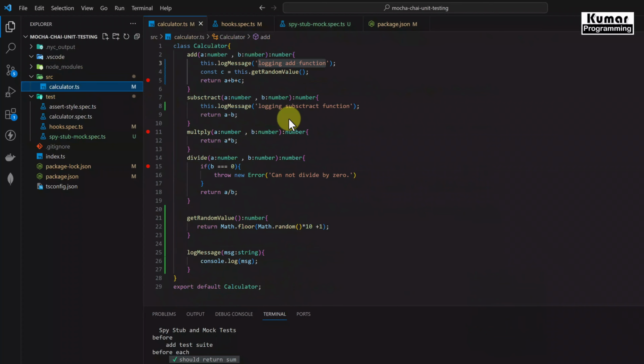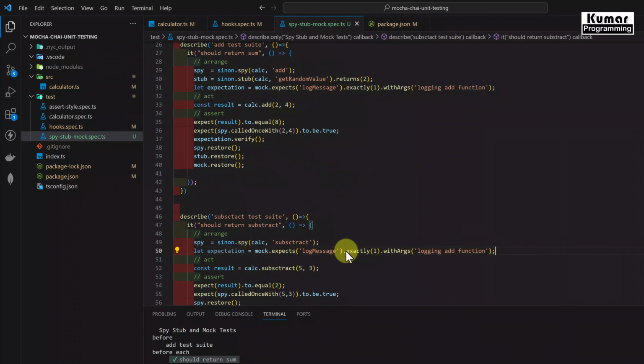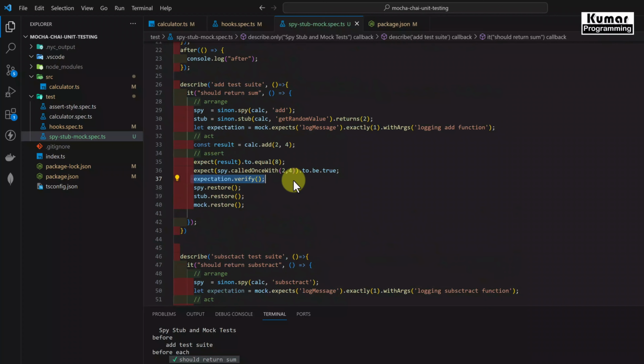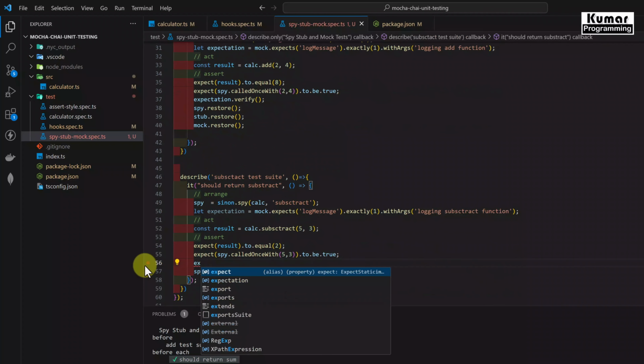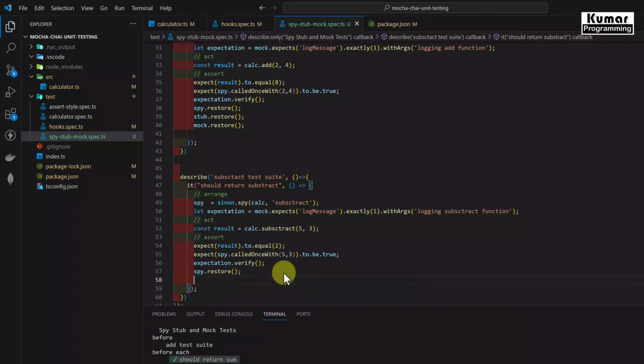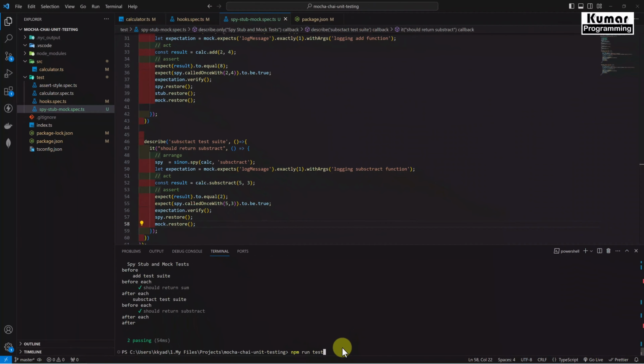Now similarly we will do it for our subtract function as well. We have written our log message for the subtract, so we need to write our test cases. So I'm going to take in our arrange section here log message, logging subtract function, and this expectation, and here we can write expectation dot verify. Very simple. And finally we need to write mock dot restore. Now let's run this test with npm run test.